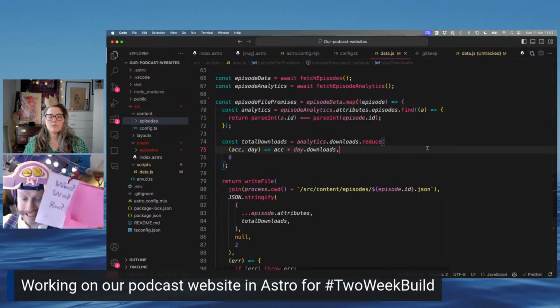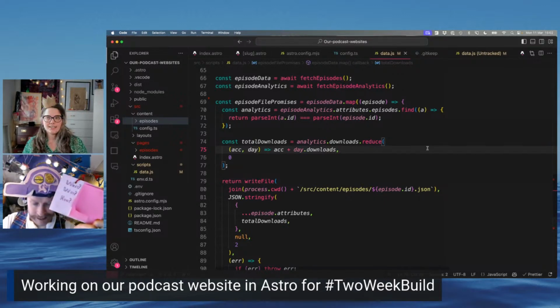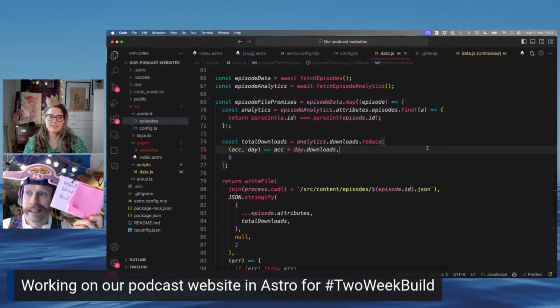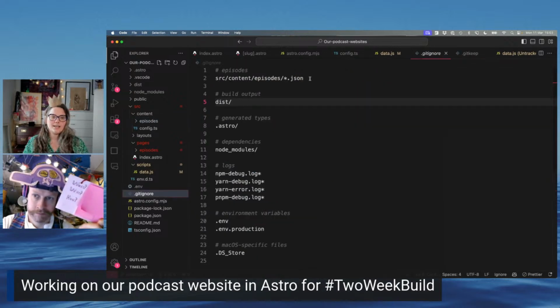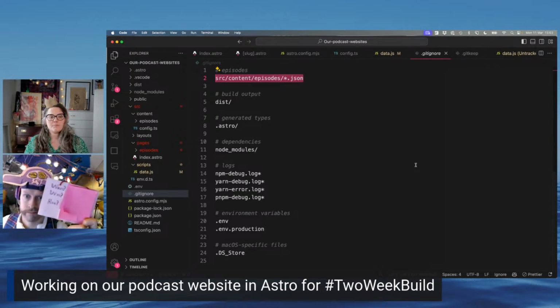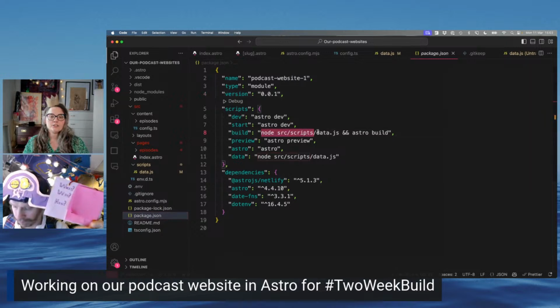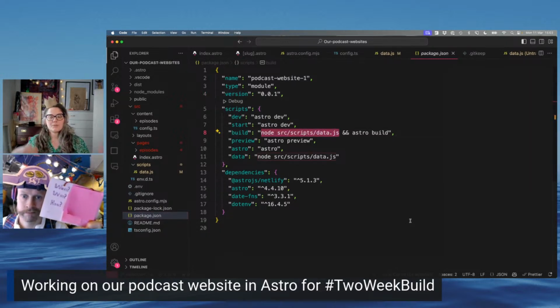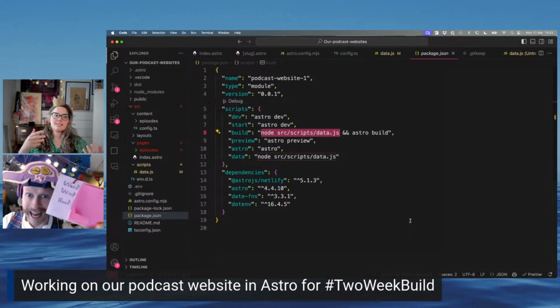So while we're developing, we can call this script once, and then develop to our heart's content with outdated data if we want to. But we don't commit these episodes data, so we had to remember to go into gitignore and ignore all of these episodes, because that means when we push this up to Netlify, there will be no data in there. And then on build, we first run the script and then we do Astro build. So we'll populate this episodes folder with fresh data and then build the site.